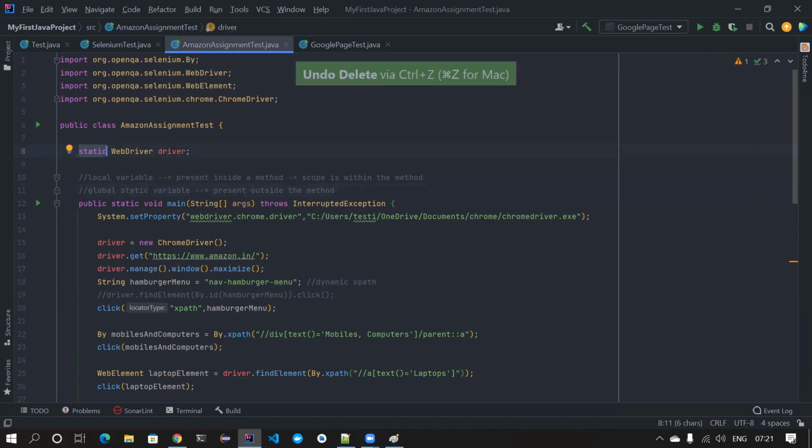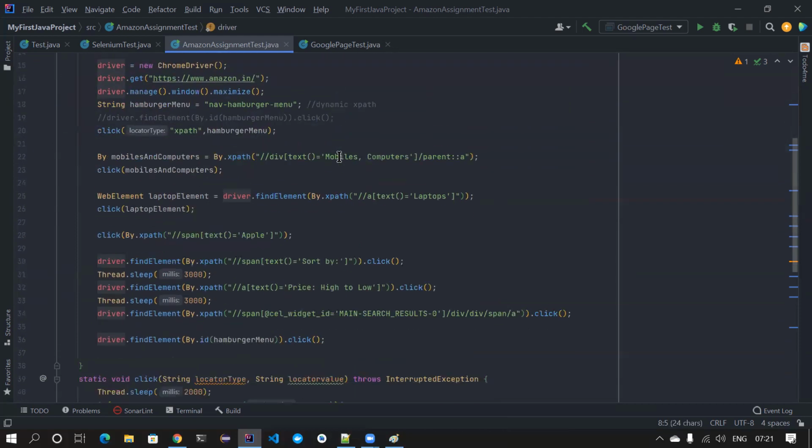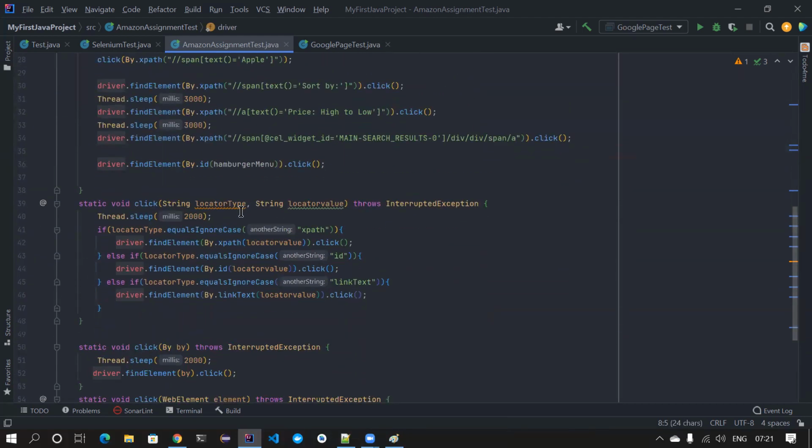But for now we have not yet covered the static and non-static part. So it's a global static variable present outside the method, and the scope is within the class. You can use it across all the methods in the class. It has global scope. Good. It can also be accessed from other classes. We'll come to that later, but for now this is fine. Good, so now we have understood all these things, right?